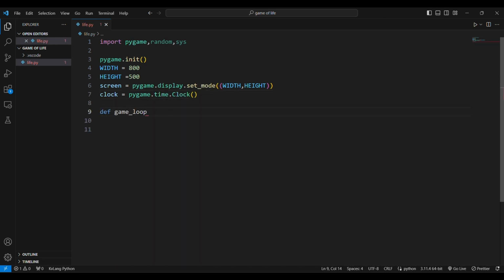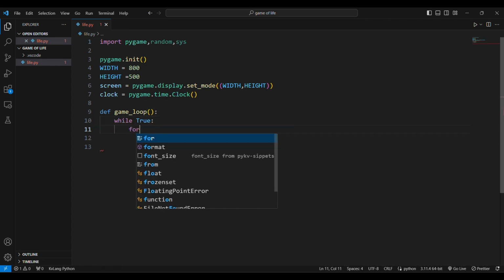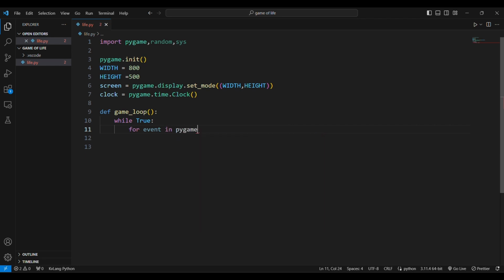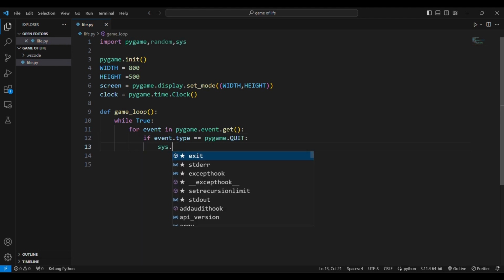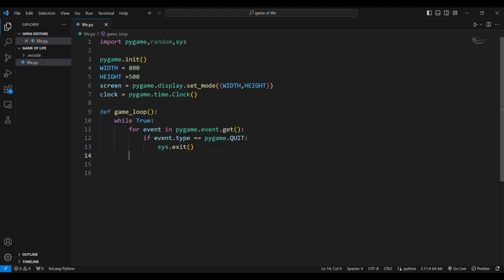Now we can create the game loop. The game logic is running inside this loop. For each event in pygame.event, if event type equals quit, then quit using sys.exit. Next, screen.fill any color, and pygame.display.update. Now calling the game loop and testing the program.